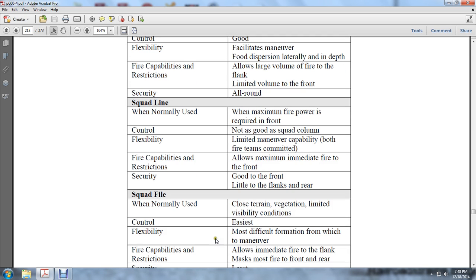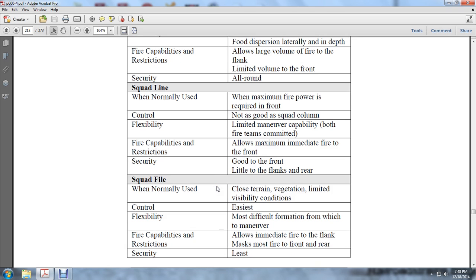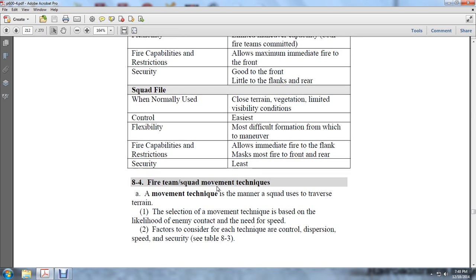On the squad file, when normally used, the close terrain, vegetation, time, and visibility conditions, the control is easiest. The flexibility is most difficult information with which to maneuver. Fire capabilities allowed immediate fire to the flank, and mask most of the fire to the front and the rear, and the security is the least.